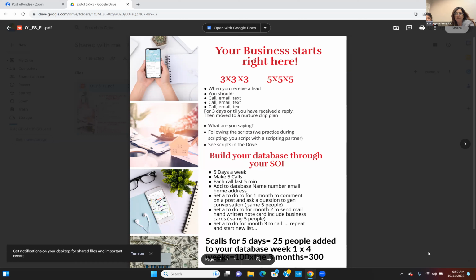So if you've got 5 days and you've got 5 people per day, at the end of the week, you've obviously added 25 people to your database. So in 1 month, you've added 100 people to your database.